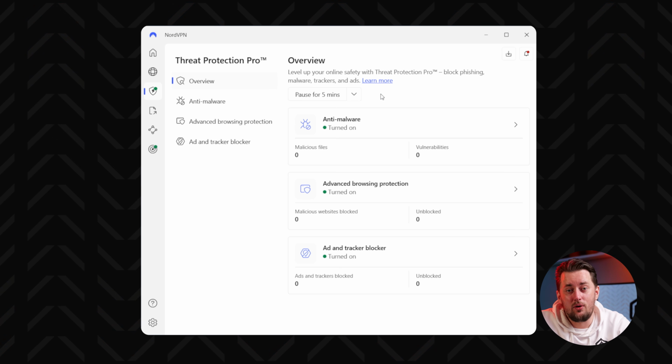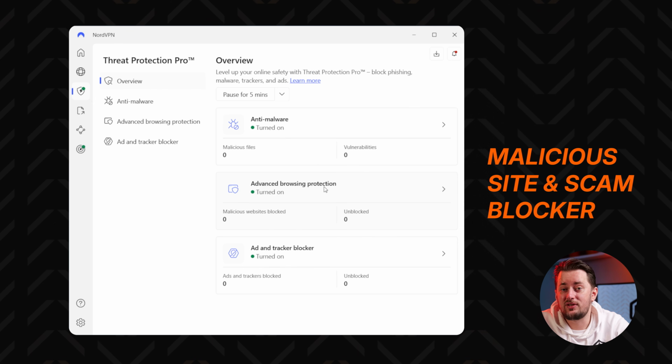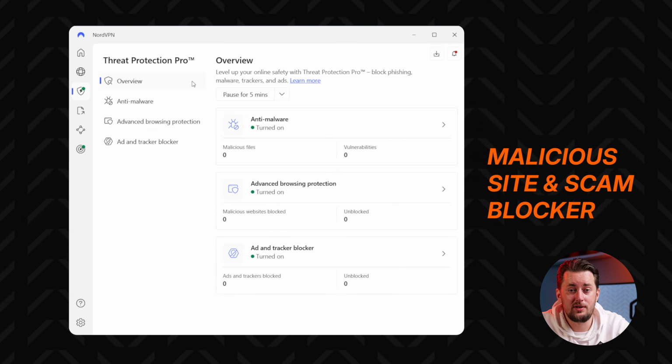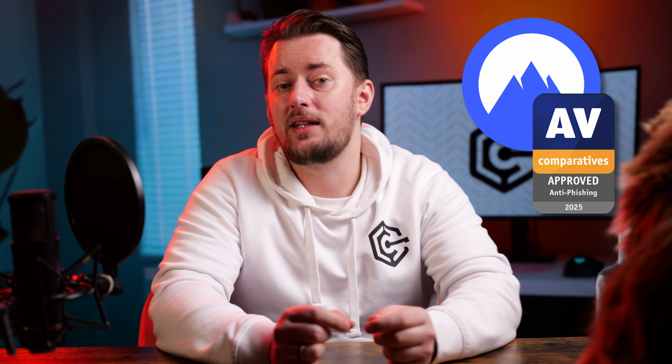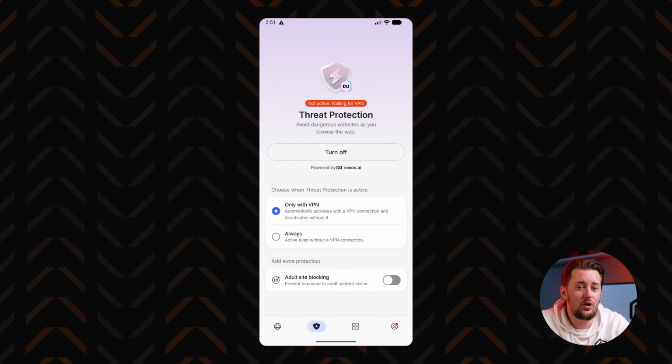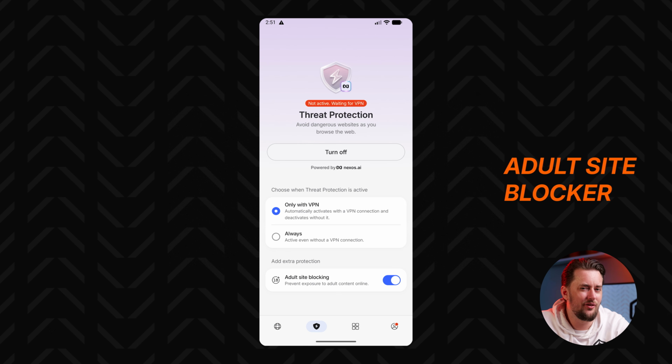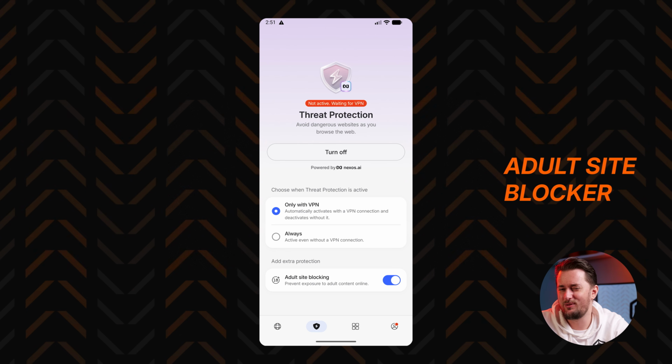But that is not all. This tool also checks websites for signs of malicious activity or various scams, including crypto wallet ones. This actually got them officially certified by AV Comparatives as a reliable anti-phishing tool. Also, there's sort of a parental control option to block adult sites, but it's really easy to turn off, so I wouldn't call this a super reliable tool.